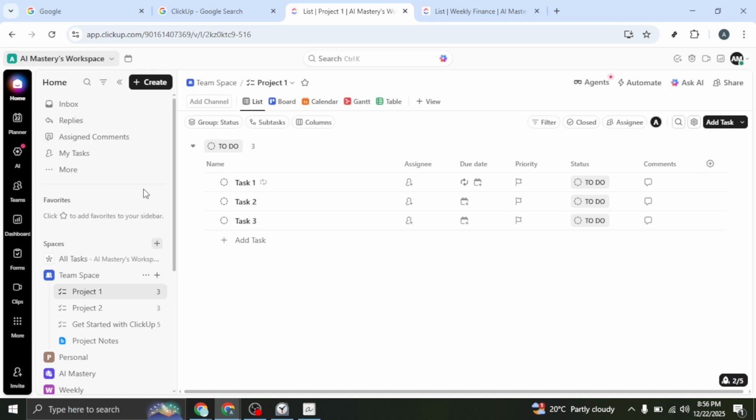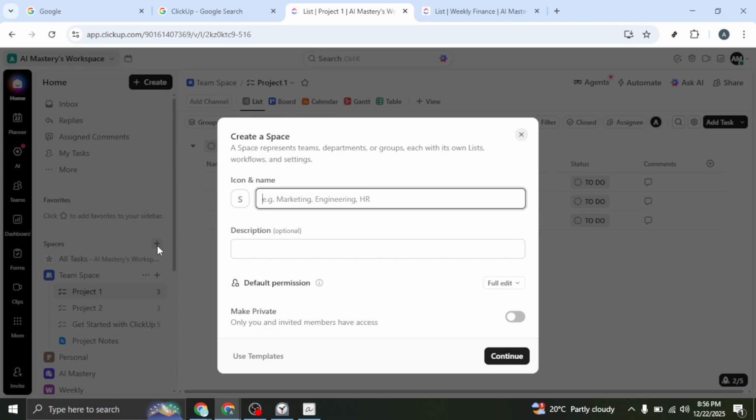Once you're in, it's time to create a new space. Think of a space as a container for a major area of your business, like finance, marketing, or operations. Look for the plus sign, usually in the sidebar or near your spaces list, and click it to start a brand new space. Give your space a clear, useful name.